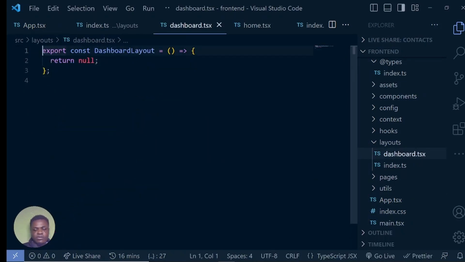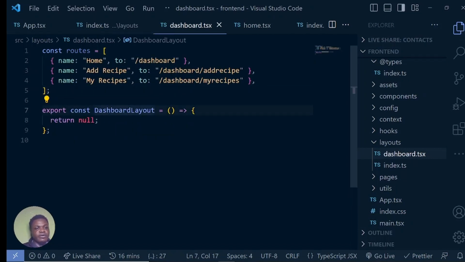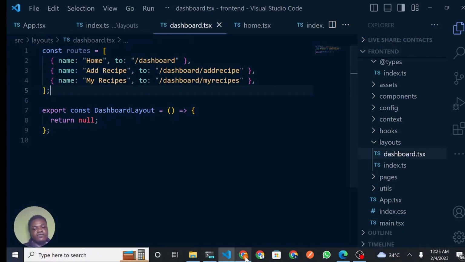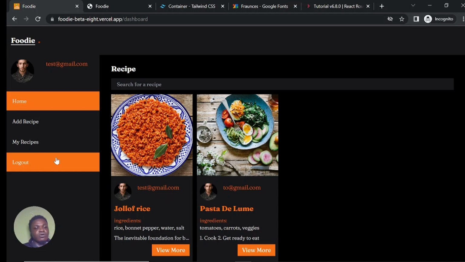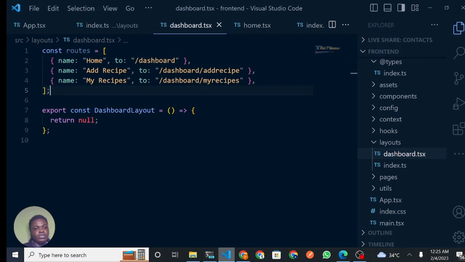First of all, let's create the routes. What are the routes that we're going to have in a dashboard layout? So I'm going to have routes. So I created an array of objects, just like I did for the navbar. I love doing it this way. It's very, very easy for me to change. So we have the name, and it's going to slash dashboard. We have another name called add recipe that is going to slash dashboard slash add recipe. We have another name called my recipes that is going to slash dashboard slash my recipes. The only thing we are going to have that we don't have here is the logout button. If we go to the actual application, we have this logout, but the logout button does not go anywhere. Let's go back to our application, so we don't need that.